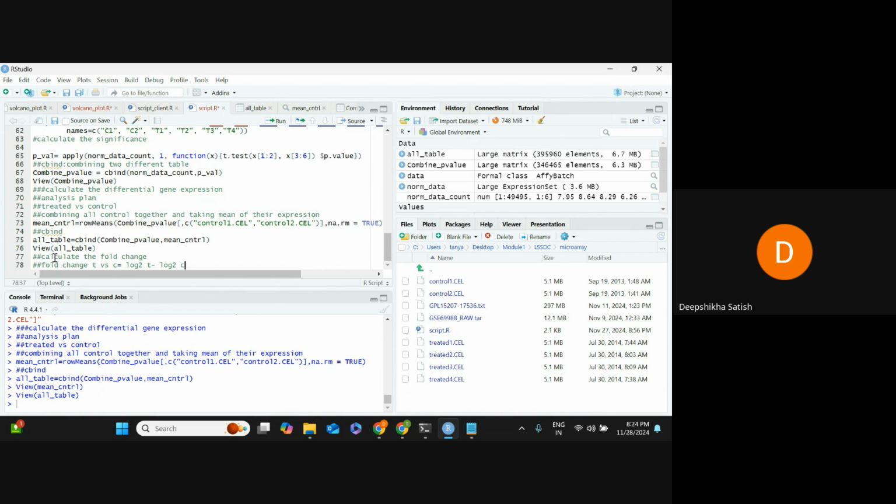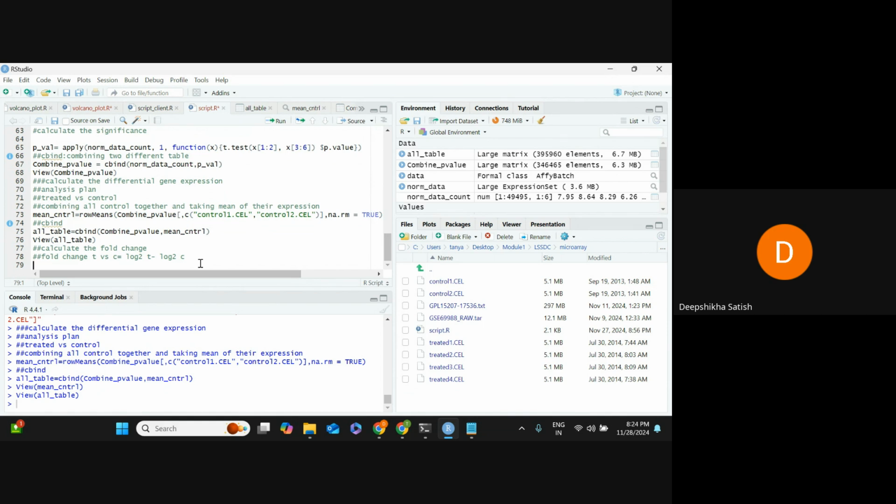For the fold change, if you have taken treated versus control, the formula is log 2 treated minus log 2 control. If your plan is control versus treated, it will be the opposite, so the formula will be log 2 control minus log 2 treated. Now we'll make the formula.